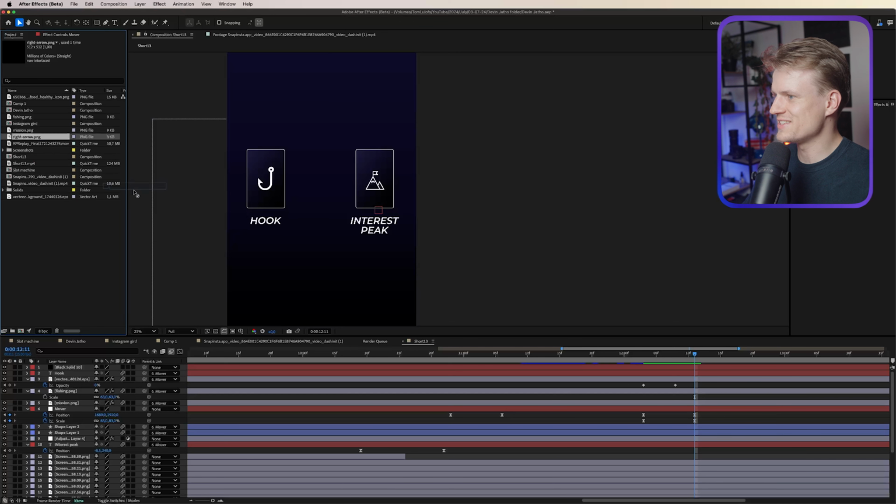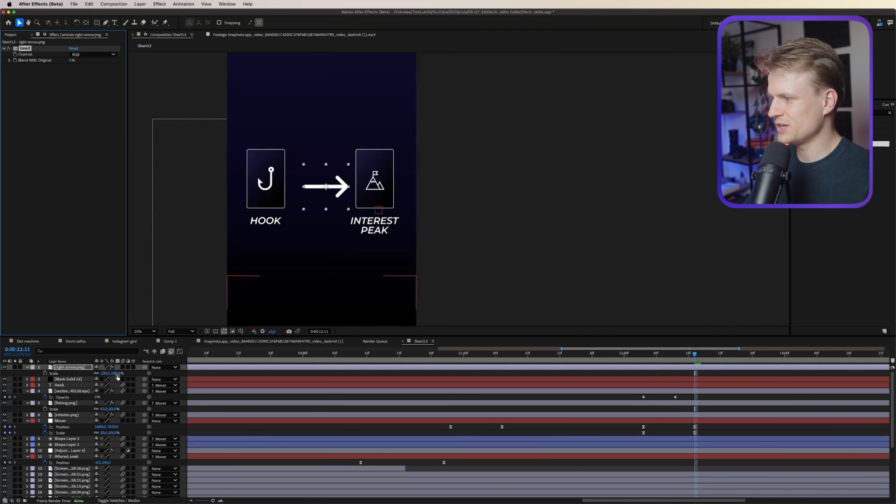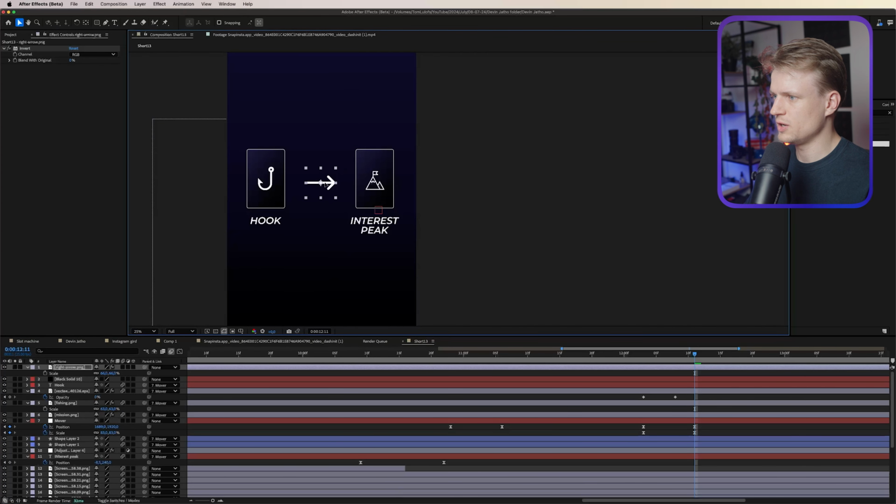And now we just need an arrow. And you might have guessed it, I have an arrow. We just need to add an invert to this. So go to invert, perfect. And let's scale this down a bit, something like this. I'm going to center this a bit. There we go. And of course, link this to the mover.